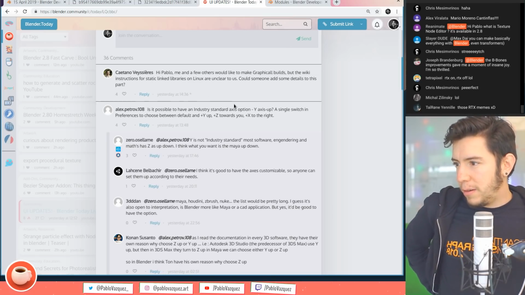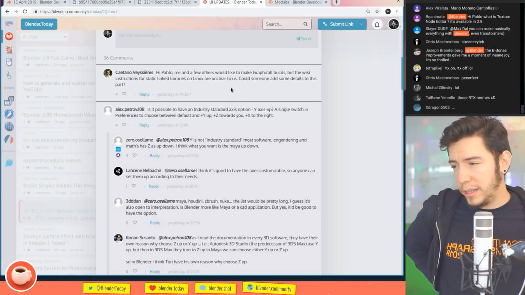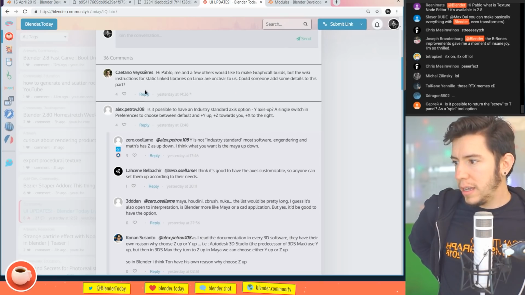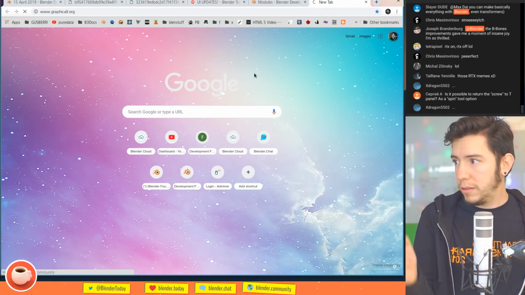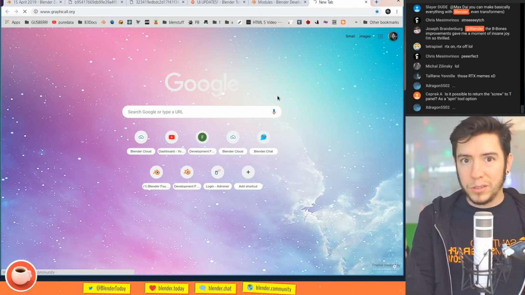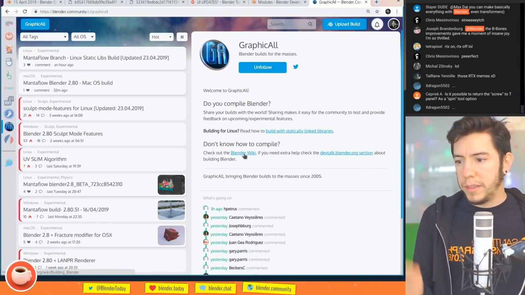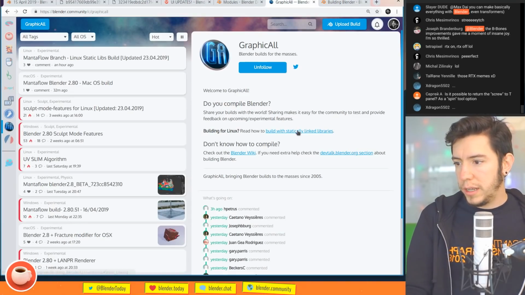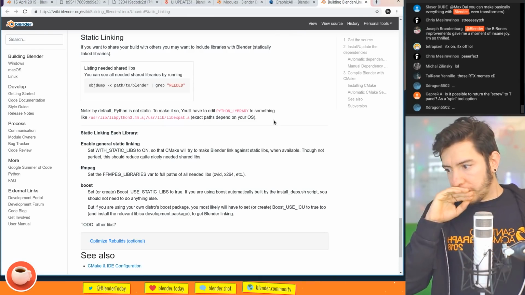Caetano asks, hi Pablo, me and others would like to make Graphical builds, but the wiki instructions for statically linked libraries on Linux aren't clear. Could someone add some details into this part? I will ask the developers to add more details. If you go to the Graphical homepage, I'm linking to the Blender wiki where you can see how to build Blender and how to do it statically for Linux, this part.